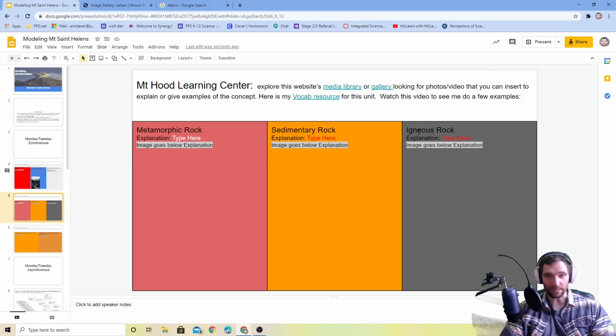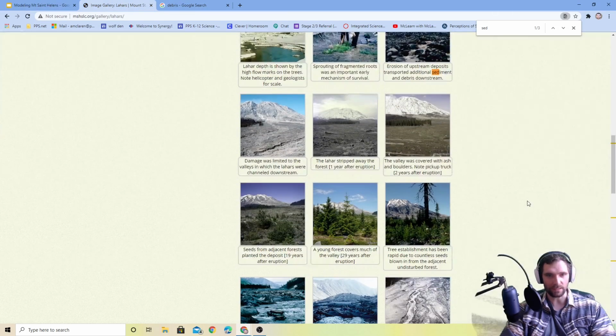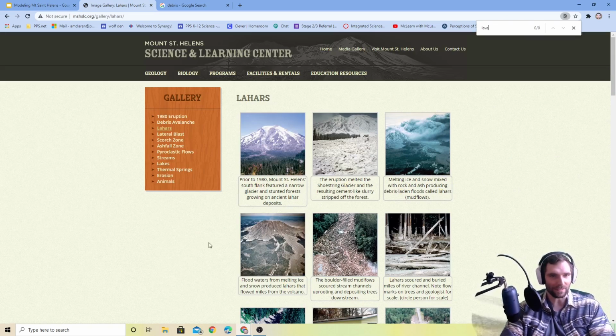I was having honestly a hard time finding the igneous rock, like the lava flow, in the gallery. It seems very strange. You would think, oh, I should be able to find the lava. Nope, I couldn't find it.